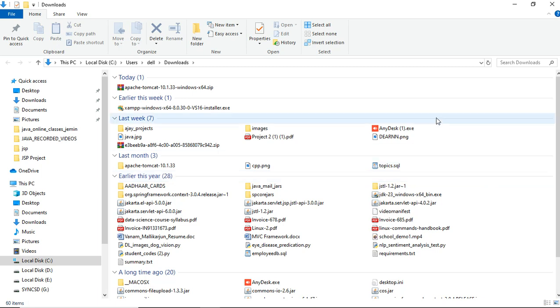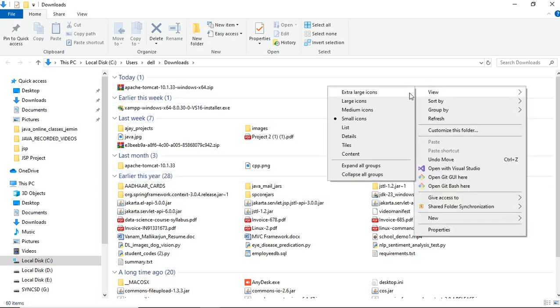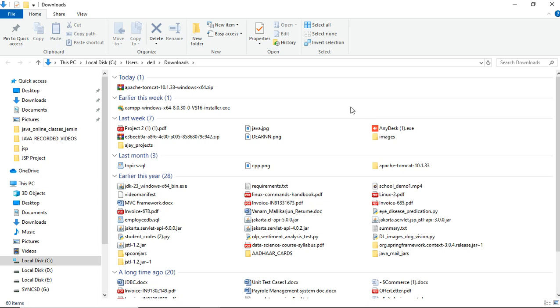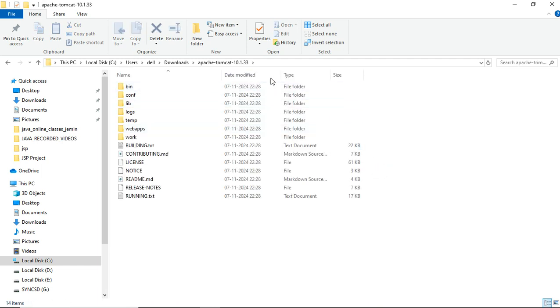Refresh. Let me sort by date modified. Here I got it: Apache Tomcat 10.1.33, this is the folder. Now you just double click on this folder. This is the Apache Tomcat folder, in which you have bin, conf, lib, and so on. You also have the webapps folder.